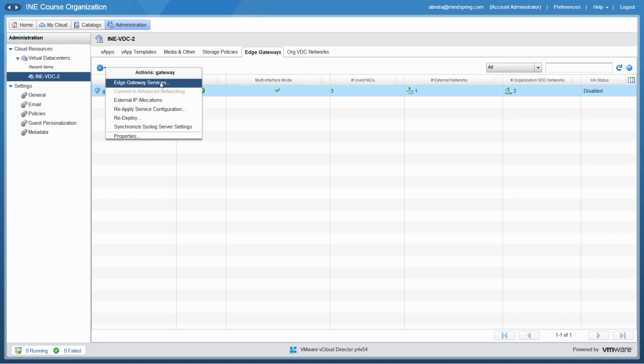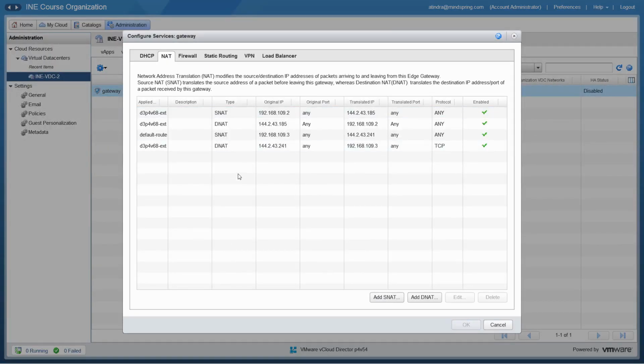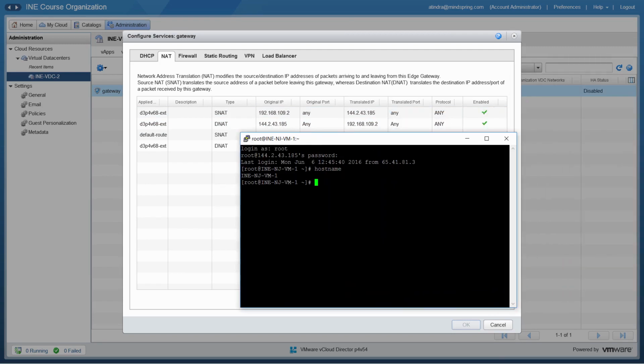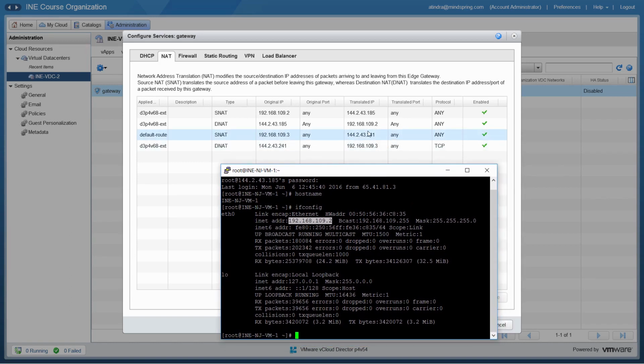So let's look at NAT, and again we'll just look at it briefly because we have a full section on network address translation. I click on NAT. As you can see, I have some firewall, some NAT rules already defined, and the ones that are important are basically these two. The virtual machine I just showed you, this one, okay. I can do an ifconfig on this, and you can see its address is 192.168.109.2, right?